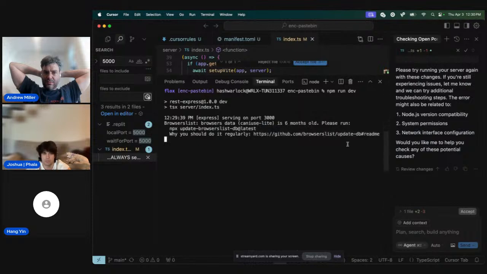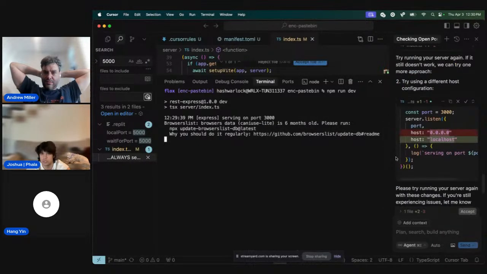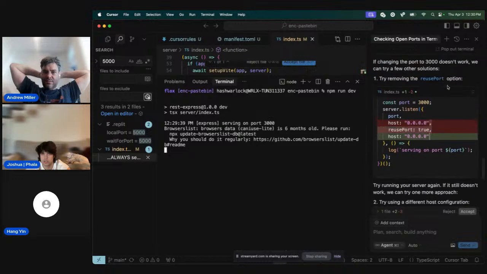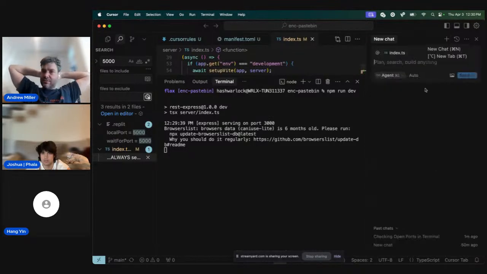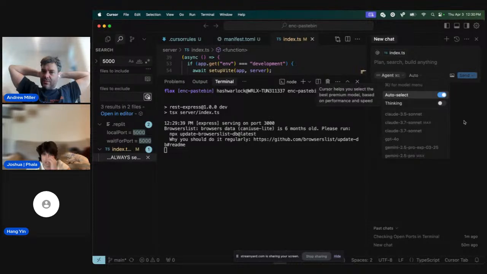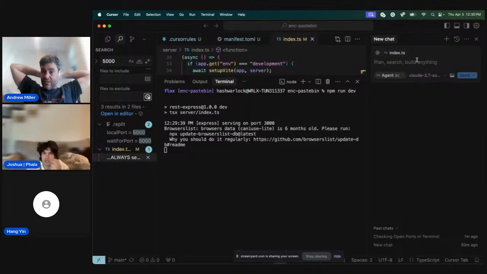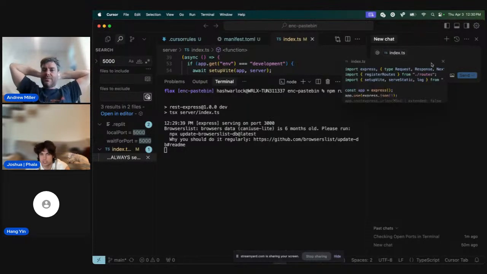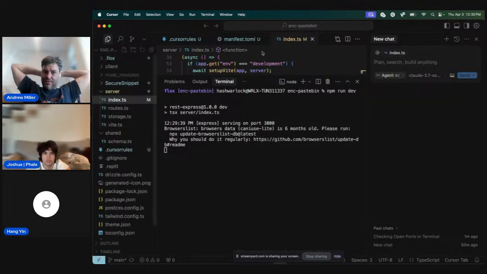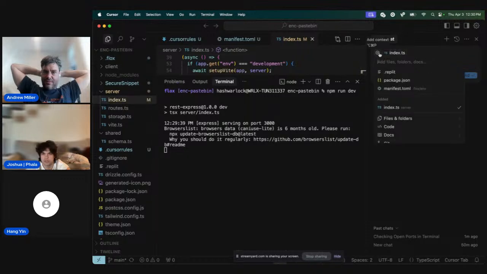So the next part, I'm just going to open up a new chat. I'm going to change to the agent. Is there a specific model? Make me a Docker file. Let's do 3.7 on it. Okay. Let's see.